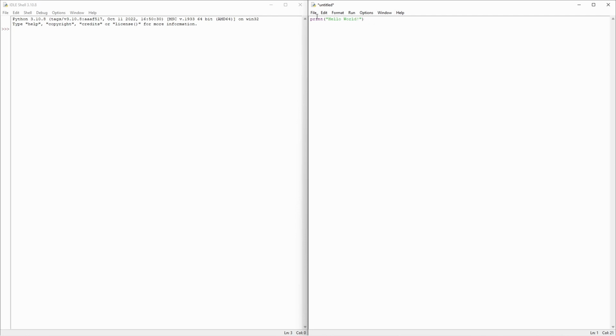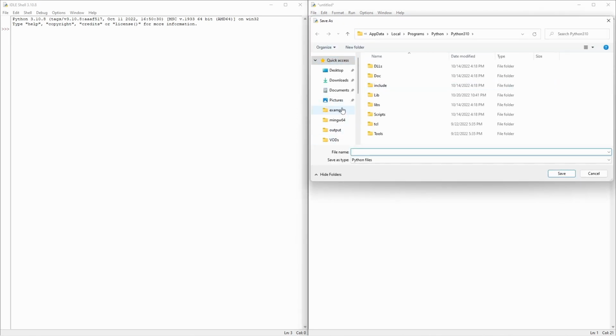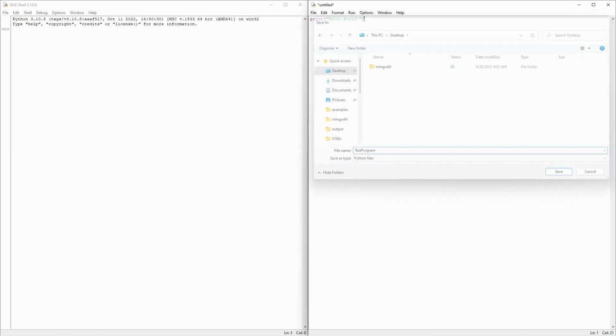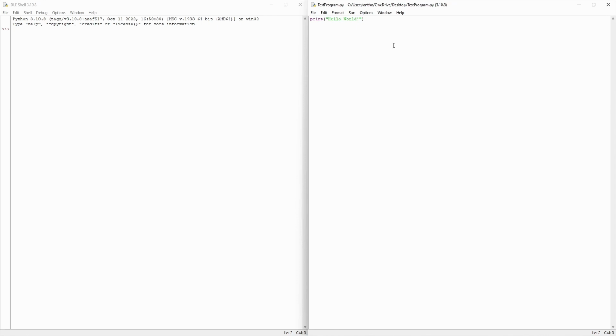And hit File and save this file. You can call it whatever you want. I'll just put it on my desktop and call it test program. There you go. And now if you hit Run Module, hit OK, and there you go. Your code runs. In the first window it should execute. It prints hello world to the screen. That's your first program. Ta-da.